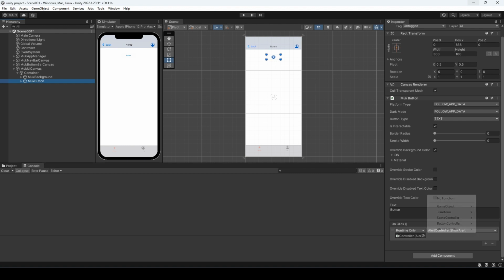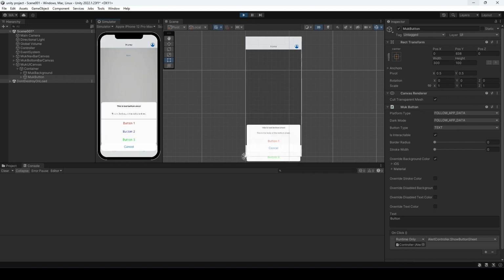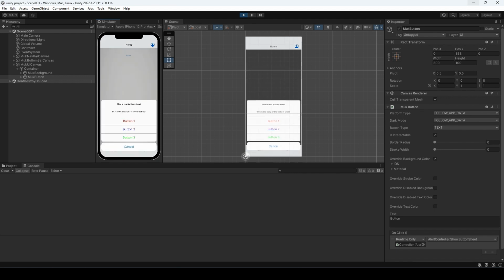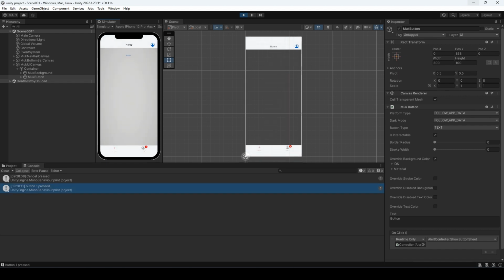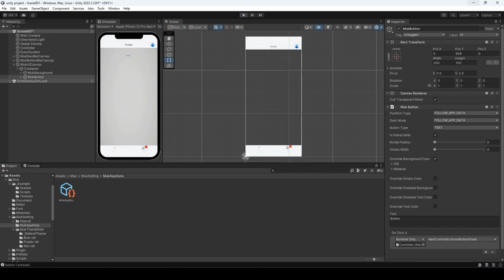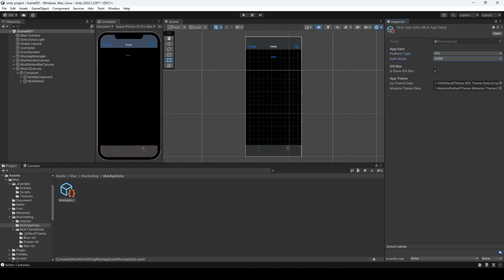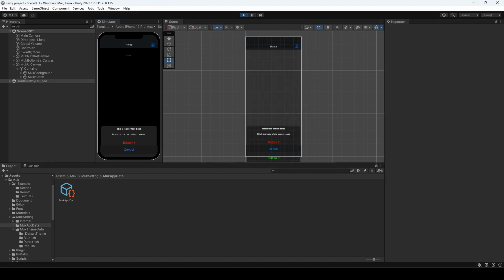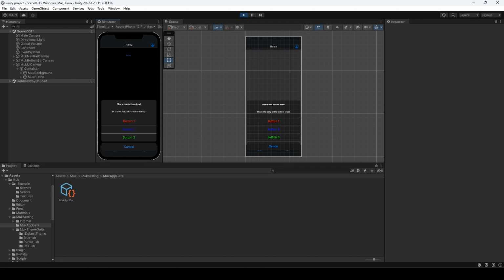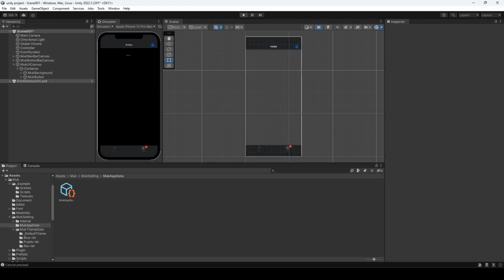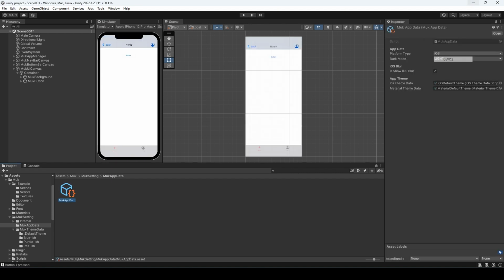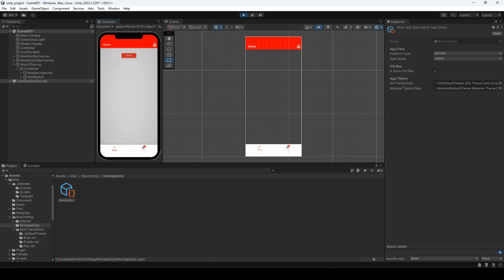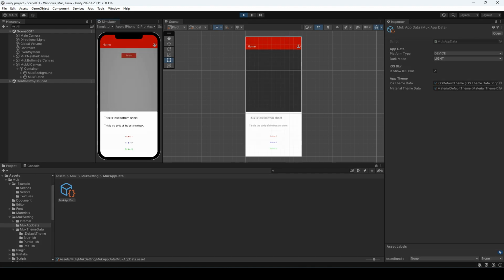Select the button. And choose the new function we just created. Enter play mode. Click the button. It will show the bottom sheet with the cancel button that will print the message in the console. Let's see how it looks in dark mode. Change the dark mode to dark in the Mook app data. Enter play mode. Click the button. Let's check for Material Design 2. Nice.